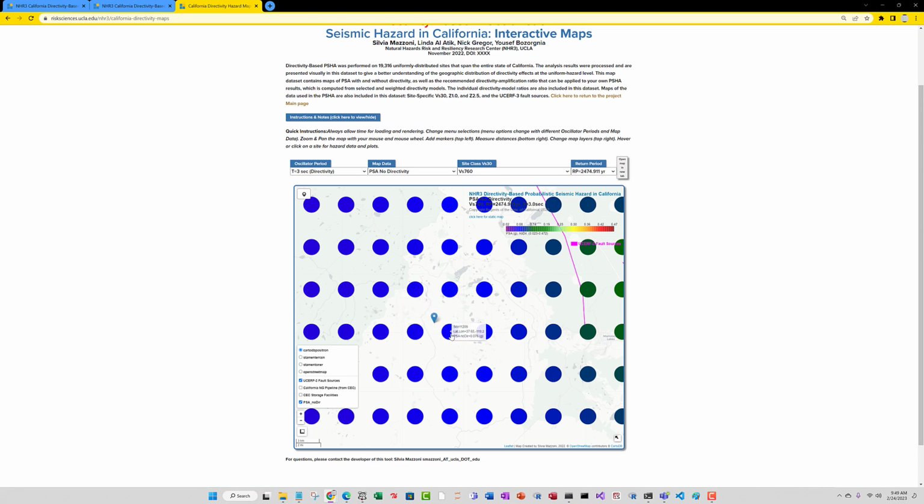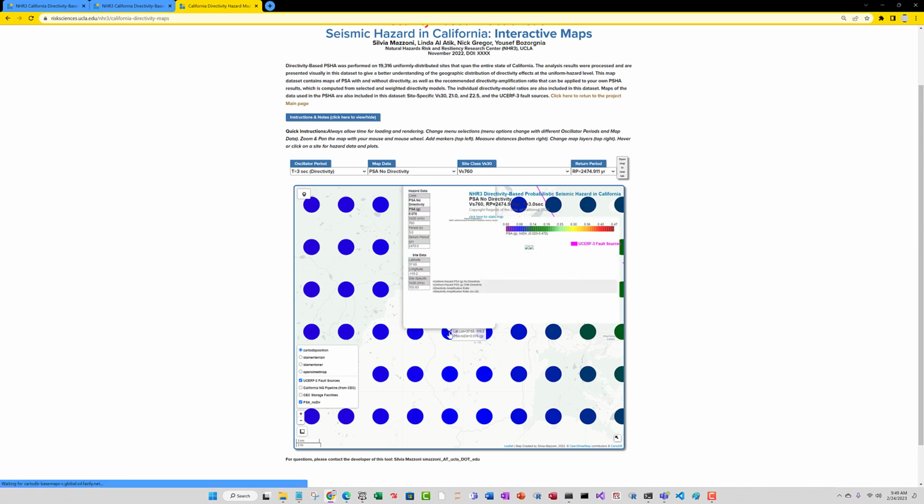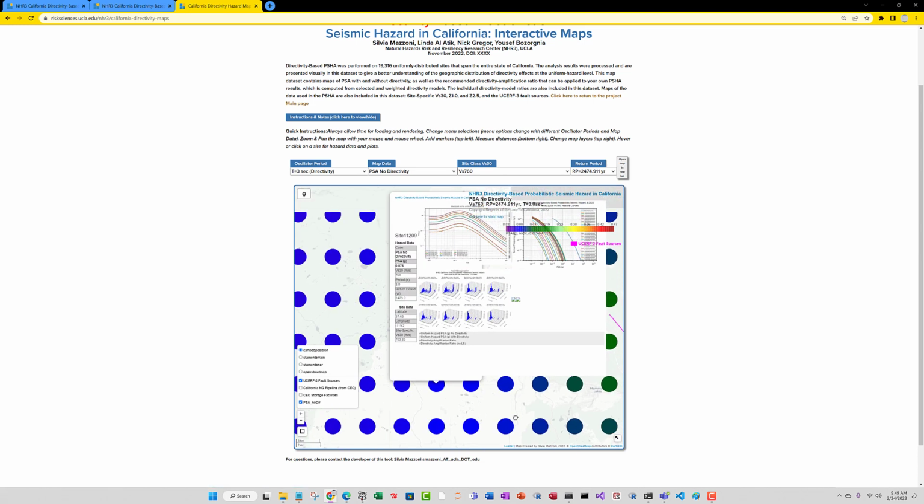So now I'm interested in this site, and just by hovering over it, I know where I am. I'm at site 11,209. These are the lat long, and it tells me what the PSA with no directivity is, because that's what I'm looking at. That's the value. If I click on it, it gives me a heck of a lot more information, okay?